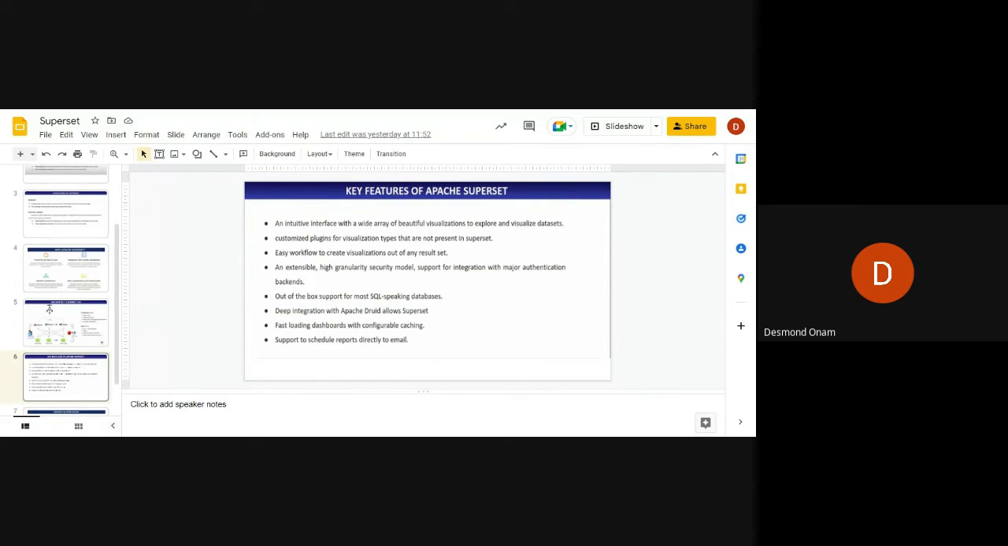So with Apache Superset, one is able to send reports directly to emails after you have done a few data visualizations here and there. You're able to send those reports directly to the emails. So those are the key features of Apache Superset.